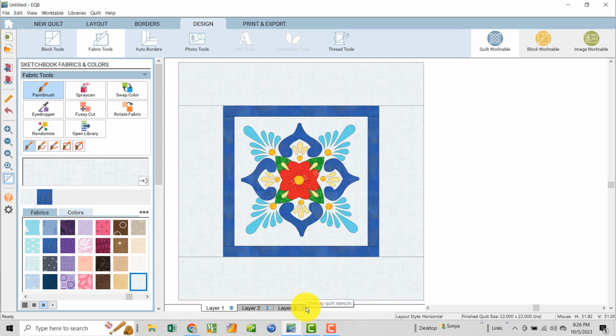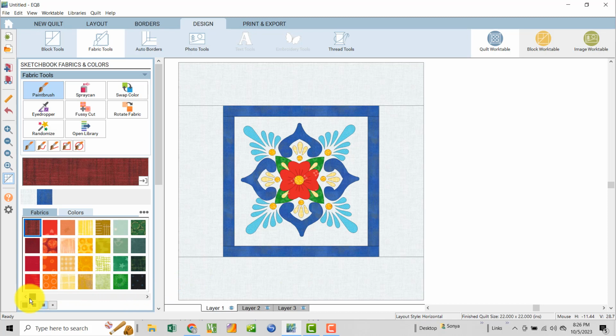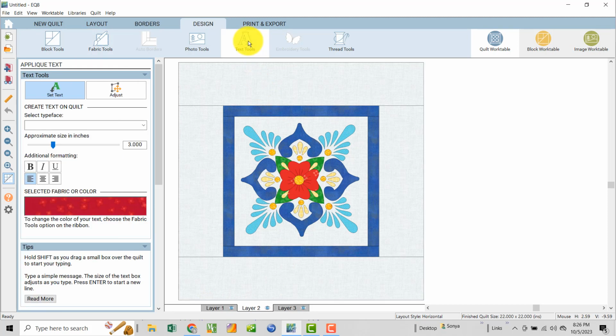Okay, I want to add lettering, so before we leave the fabric tools, choose what color you want for your lettering. Otherwise, you're going to have to come back to choose it. I'm going to choose the red again. Maybe I'll go even darker. And if you notice, the text tools are not activated when we are on layer 1 of the quilt. We have to switch to layer 2. They become active. And now I have the option to set text.